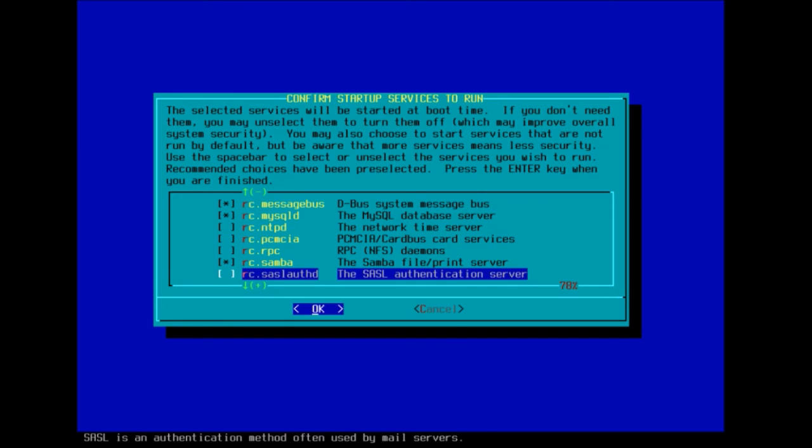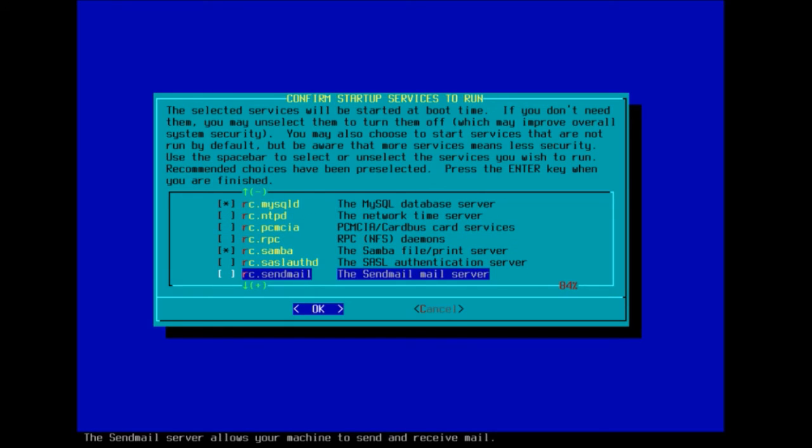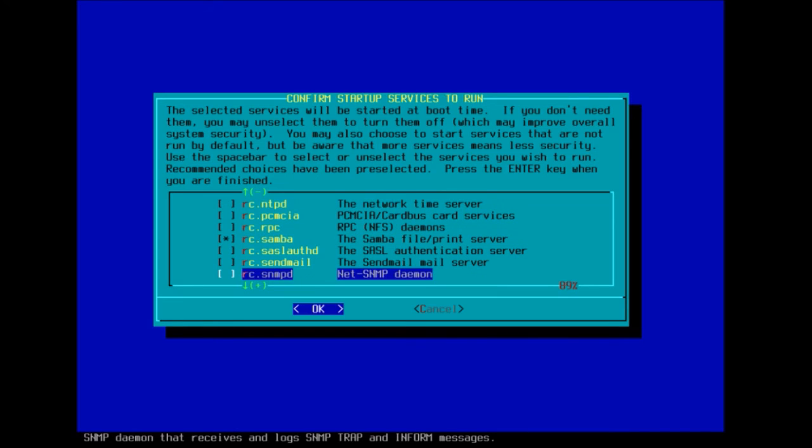I don't require SASL. Sendmail, I don't require that. Most ISPs block outgoing mail anyway. So unless you're doing this on a production server with a static IP and so forth, leave that unchecked. But again, if you know what you're doing, then you're not going to listen to me. So I don't require that.